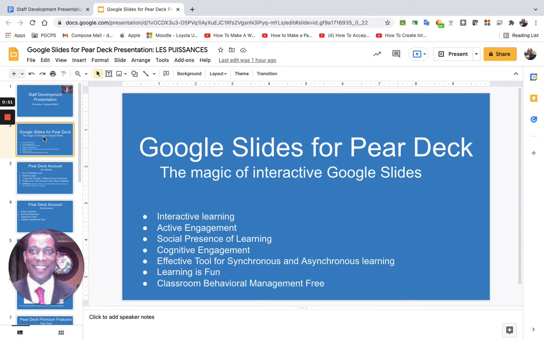It is an interactive slide. It is really an active engagement for the student. It allows social presence for learning. It allows cognitive engagement. It's in effect a tool you can use as a synchronous lesson or asynchronous lesson. It's also fun. And when you use Google Slides for Pear Deck, you get rid of the management problem. So let's see how we get there.